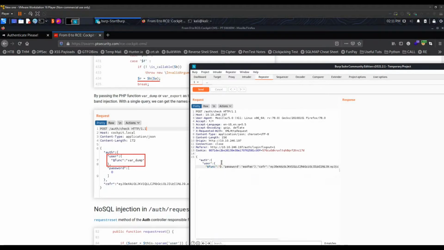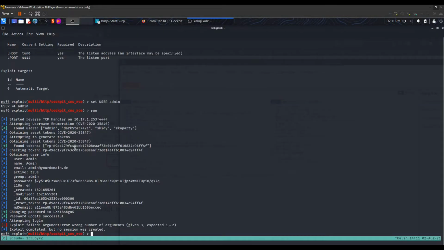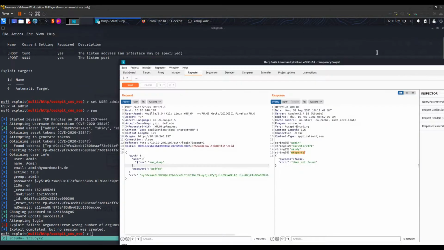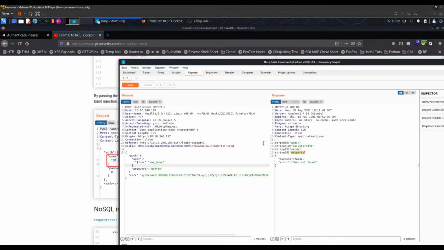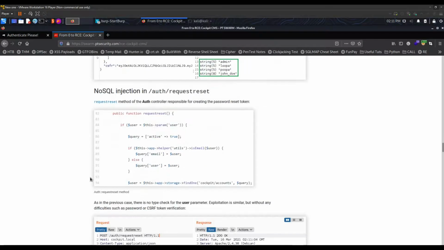func and then var_dump. Alright, we send it and we get admin, Skiddy, Echoparty, just like Metasploit did a couple of seconds ago. So alright, so we found the users, but how do we reset their password?